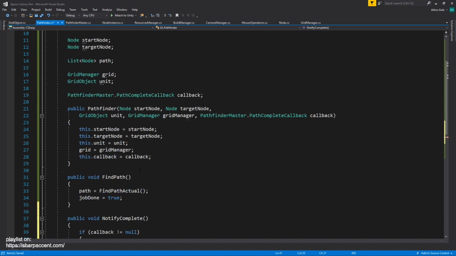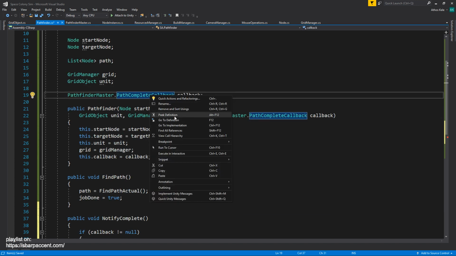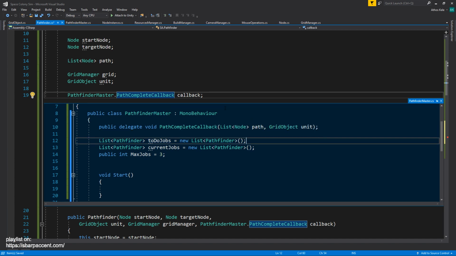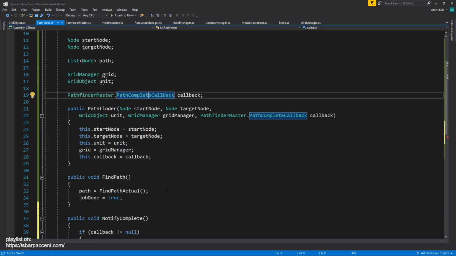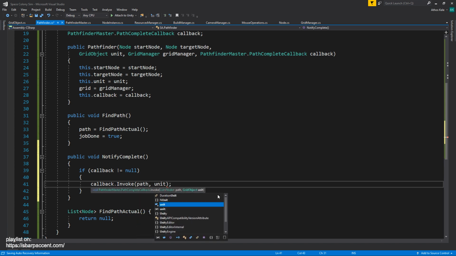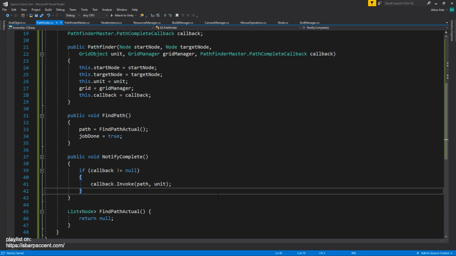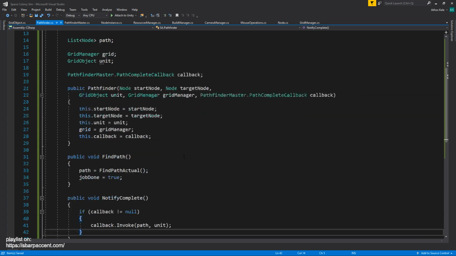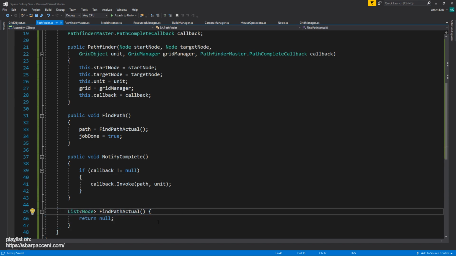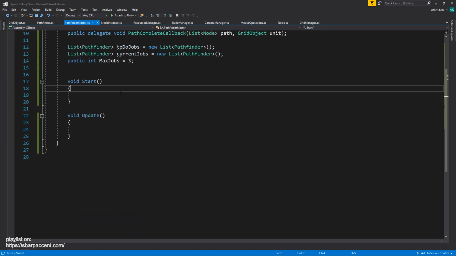And that callback needs to have a few things. Now that we have a unit for grid object, let's also pass that. So path and unit, and that is your callback. Okay, so now that we have all of this, before we go and add the logic inside path actual, let's finish with the Pathfinder master.